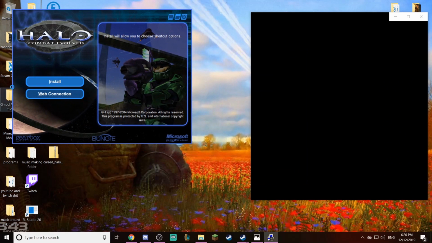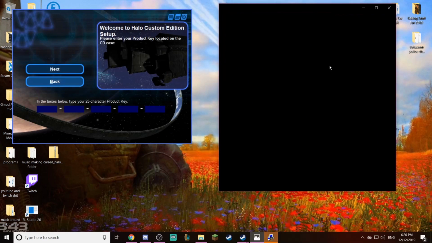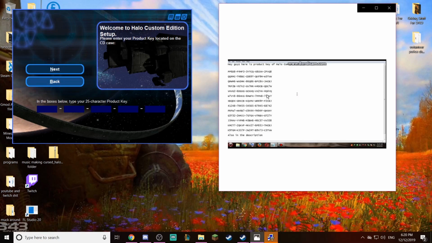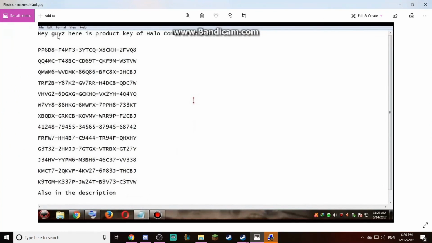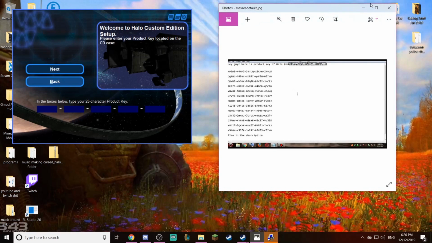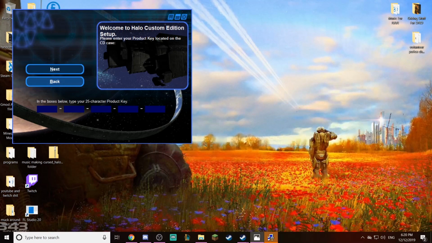Now, click install. And then when this image loads, because it's a piece of junk, you can take any of those codes. They should all work. You can just take a picture or something. They're all here. I'll probably put them all in the description, or just the one that I use. Now, I'm going to take it over to my second screen, which won't be on camera, just to input it.